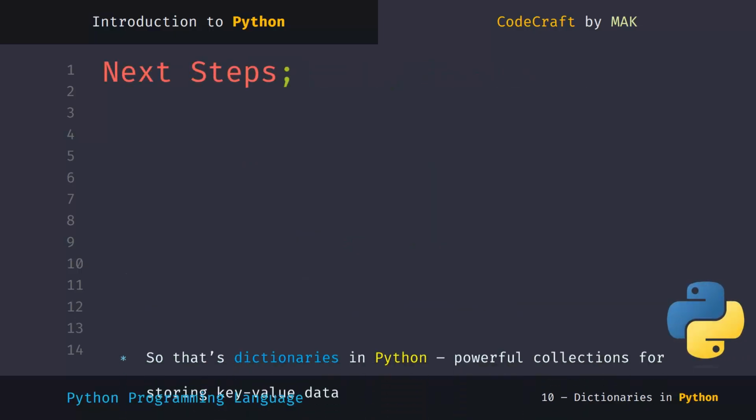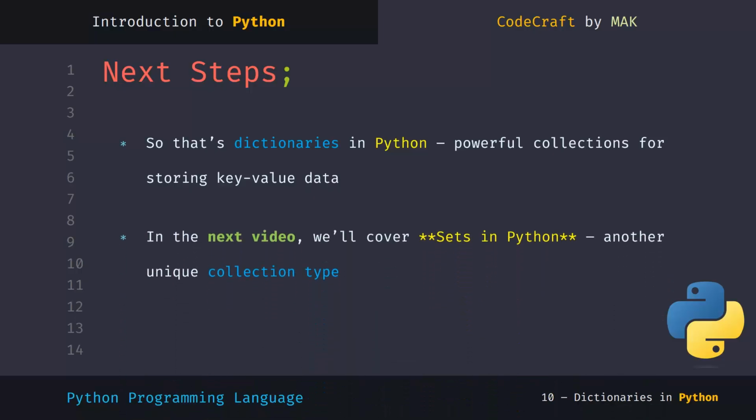And that's dictionaries in Python, powerful collections for storing key value data. In the next video, we will cover sets in Python, another unique collection type.